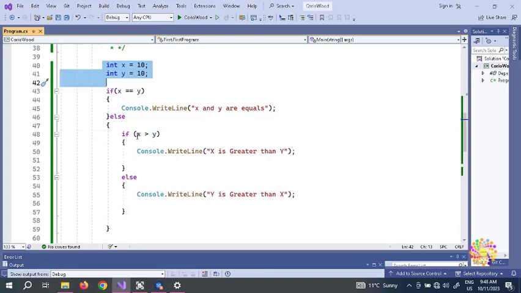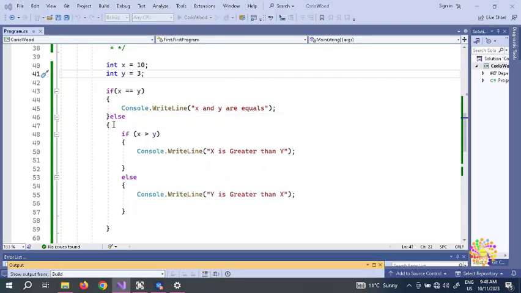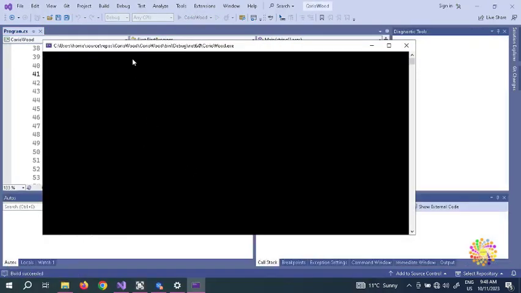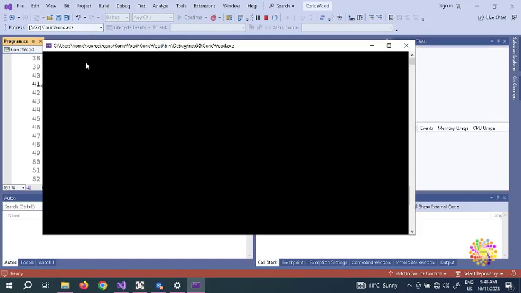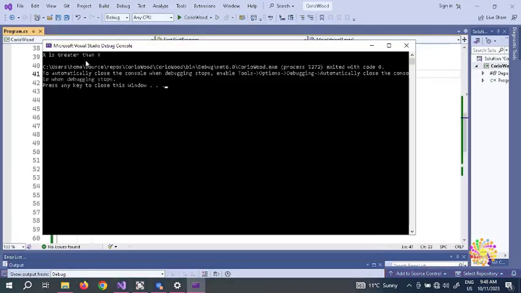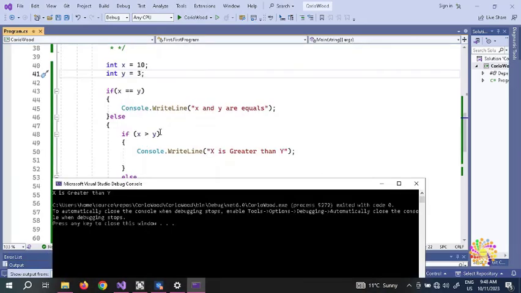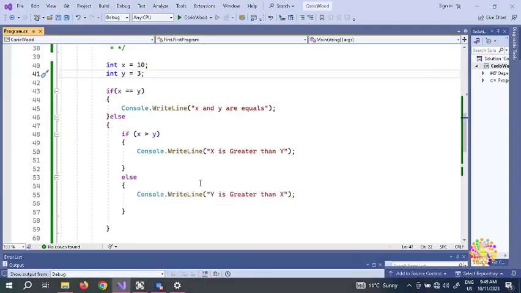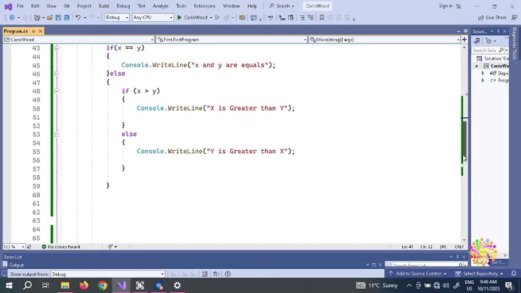What happens if you want to make this other condition true? For example, if x is greater than y, so we're going to leave this one at 10 and this one, for example, at 3. Now if you run, we're going to see that the first condition is not true, but the second if is, so x is greater than y. That's what we're going to see. So we have tested all the conditions, and it turns out to be true.